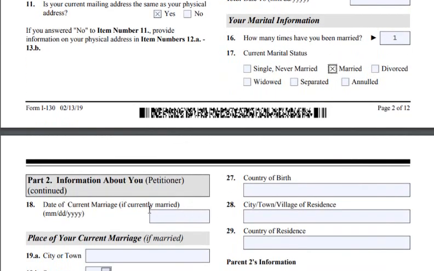Part 2 keeps going, continuing. It asks you for your current marriage. So my current marriage, let's say it was January 10, 2018. So I will put that, okay?